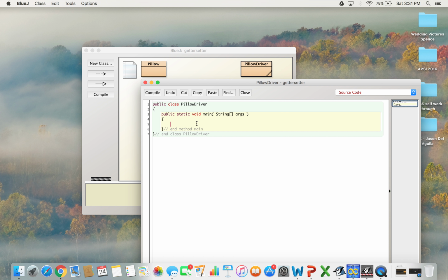So the first thing I'm going to do is create an instance of pillow, which means I'm going to create a pillow object. So first thing I do is type in Pillow, because that's my class there. And I'm going to name it bedPillow, because it's my bed pillow. And we'll use the multi-argument constructor. So new Pillow, and the first argument was the volume, and I'm gonna say this is 30 cubic inches. I have no idea. 20 cubic inches.